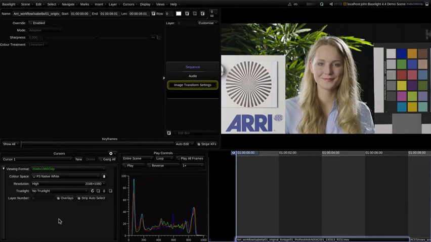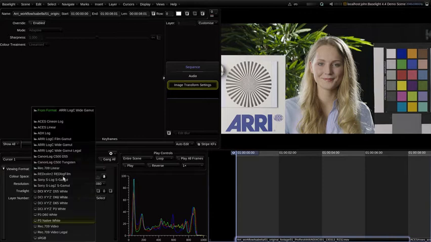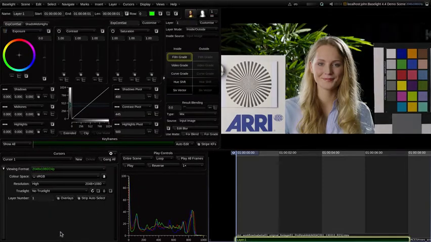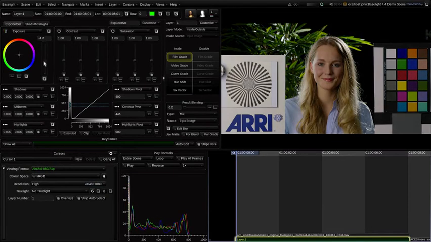This time, however, I can choose whichever display space is appropriate for my current screen. Since you're probably watching this on a standard computer monitor, it's likely to look right for you if I choose sRGB. So, I can carry on grading in log using whichever type of display I happen to have, and without any requirement to download LUTs.